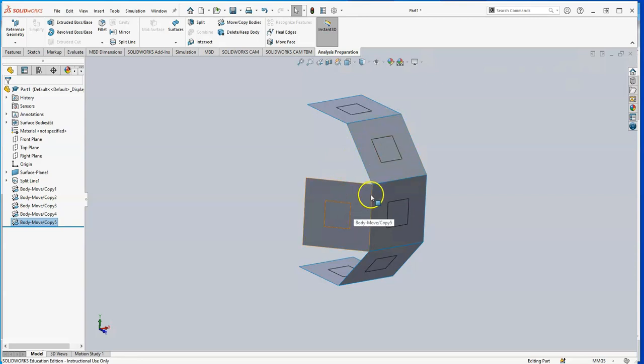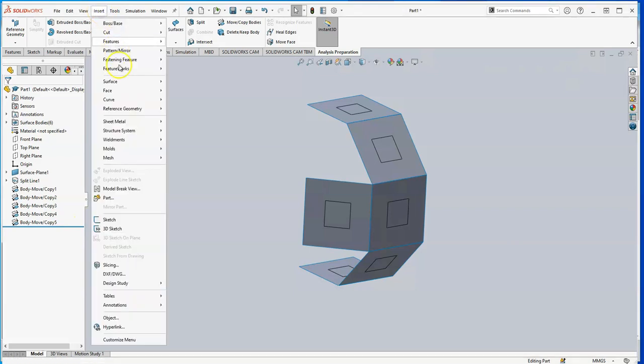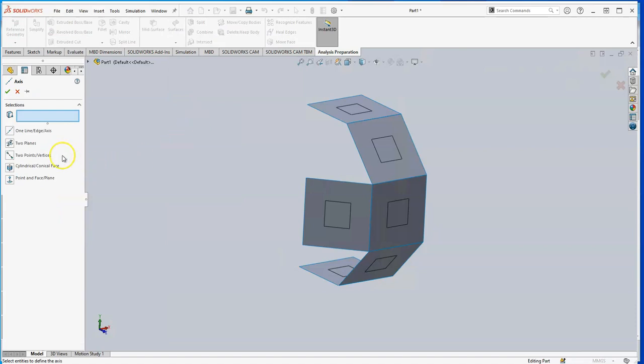So now the advantageous thing about polyhedra is that they are uniform or repetitive structures. They're also symmetric around a lot of axes. So if I create an axis of rotation through the center of this face and this face, then I can rotate these middle parts around that and create copies. In order to create this axis, I want to go to Insert, Reference Geometry, and Axis, which I'm going to create from the intersection of two planes.